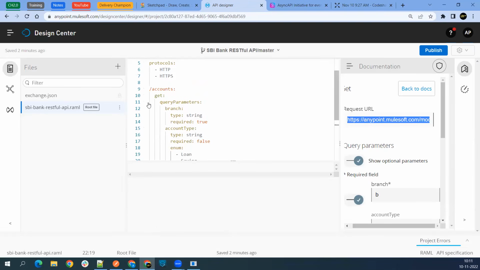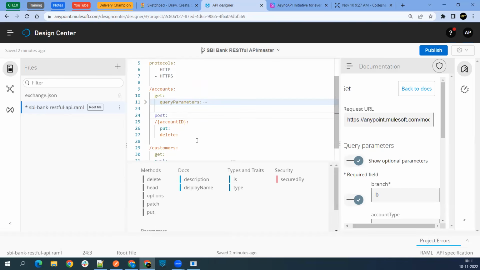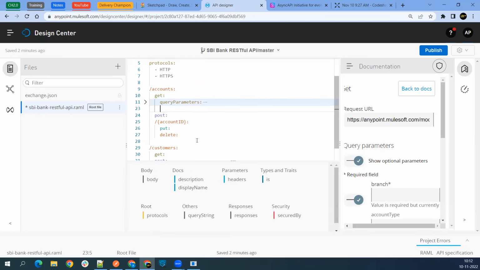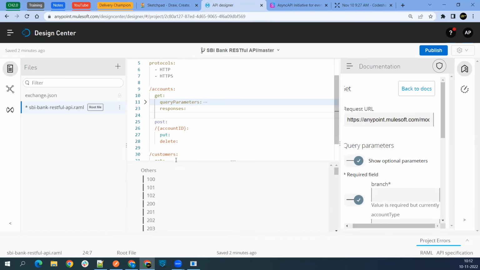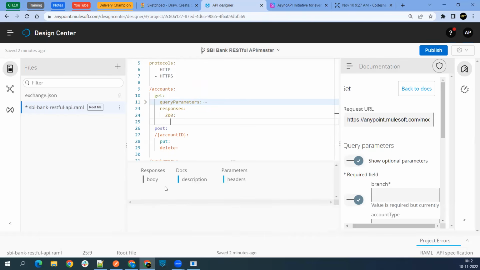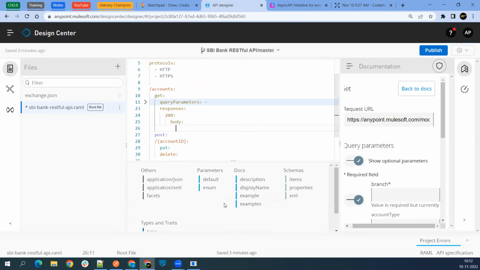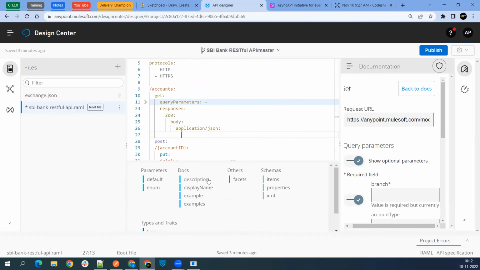Okay. Now let's go back to our design part. So the query parameter is clear. I'll go ahead and type now. What do you want here? You want responses. That is what we are going to configure now. What will be the response of your output if everything is successful? 200. Under 200, what will be there? Body. Under body, what type of body will it be? I am just saying JSON right now. Under JSON, I'll just give you a simple example right now. So I'll go ahead and say example.